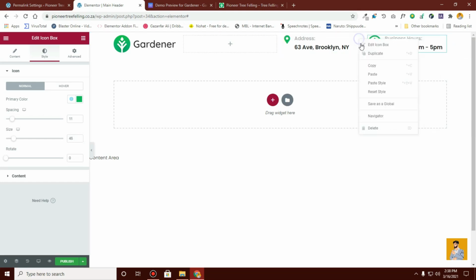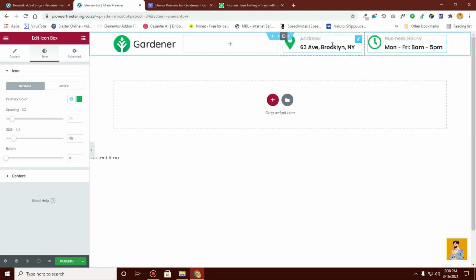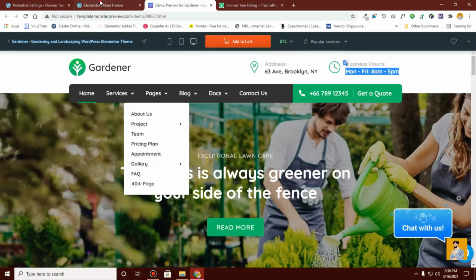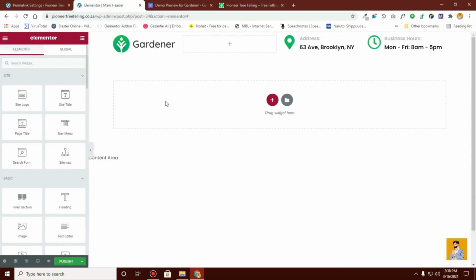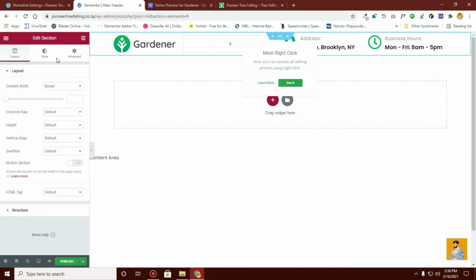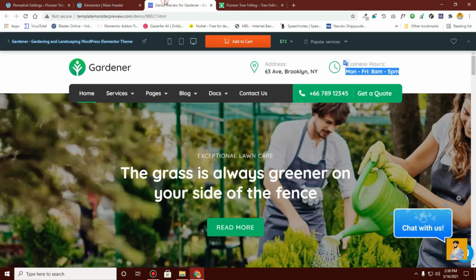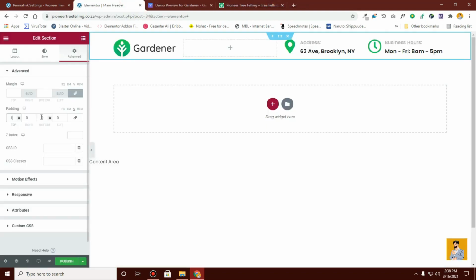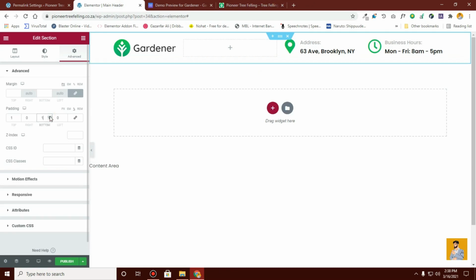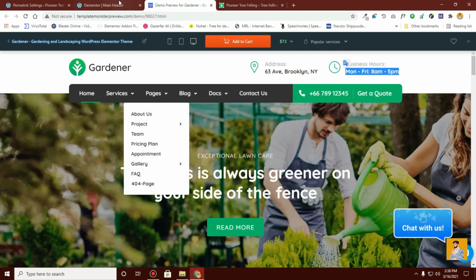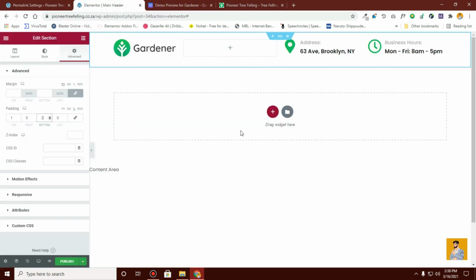Simply copy this and paste style. Now you can see this is how it is looking here and here. I'll add some padding in here on the top, let's say 1%, and that will work, and also 1% to the bottom, probably 2% to the bottom, because I'll have to set up the margin in here.